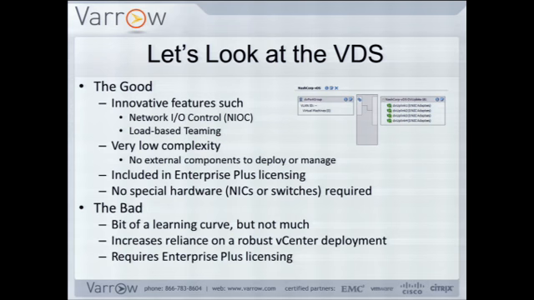There is a bit of a learning curve. It does increase reliance on a robust vCenter. It used to be that vCenter was almost disposable. If I blew it up, I'd just build another one in an hour, reconnect my hosts, and as long as I didn't have complex resource pools, I didn't really care. Those days are gone. With everything else relying on and plugging into vCenter, it's time to really treat that as a full Tier 1 app and protect it.